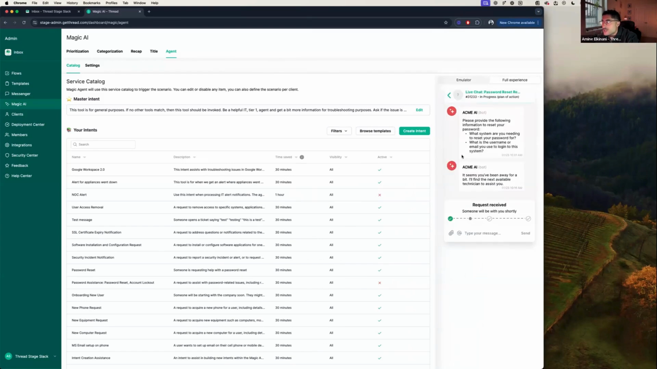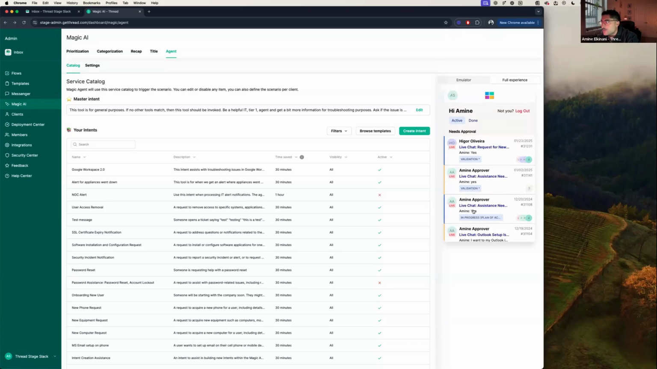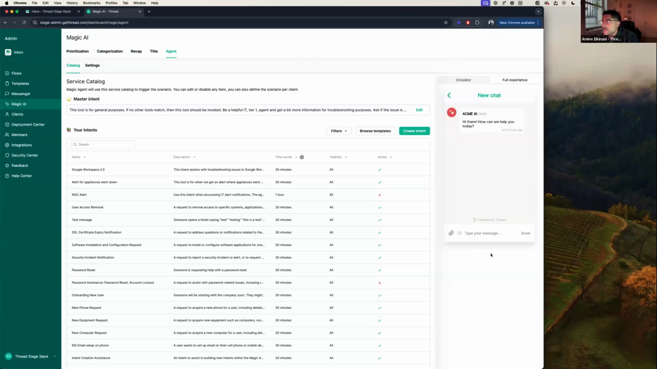So the full experience is exactly what we had before. If you start typing here in your conversation, it's going to react exactly the same as if a client reached out to you. It's going to create a ticket in the PSA. It's going to run all the Magic AI tools, and it's a real ticket that is going to be created.